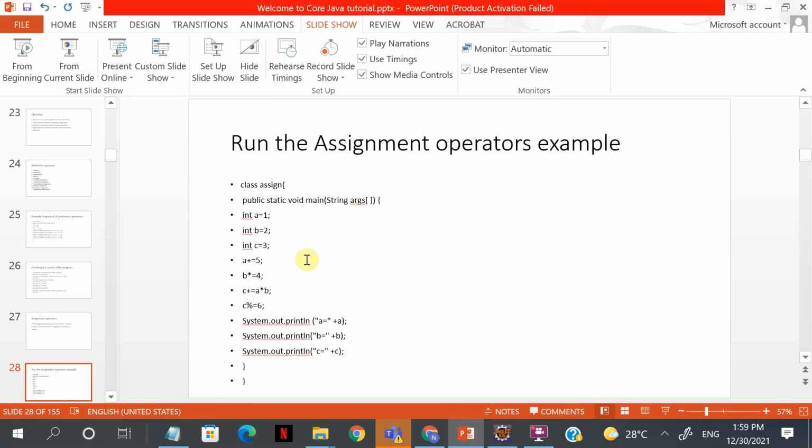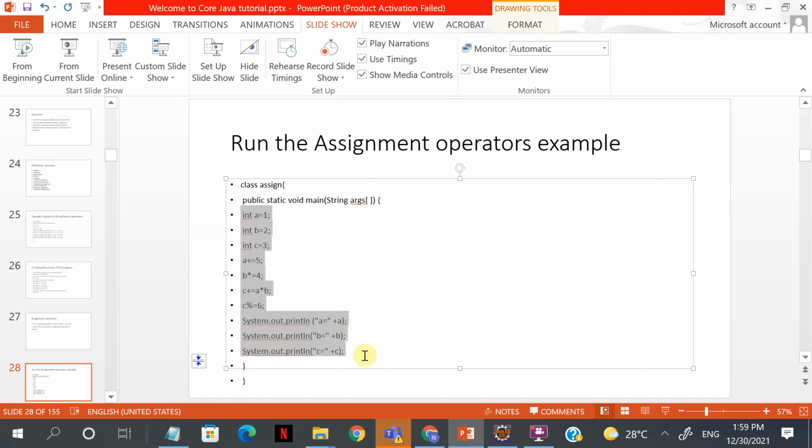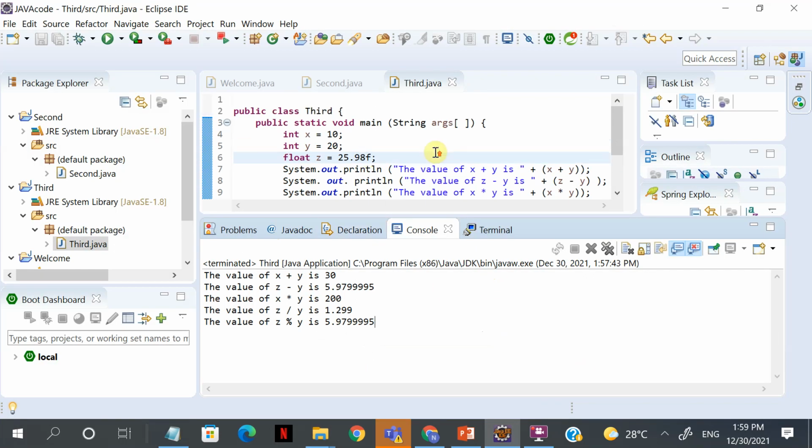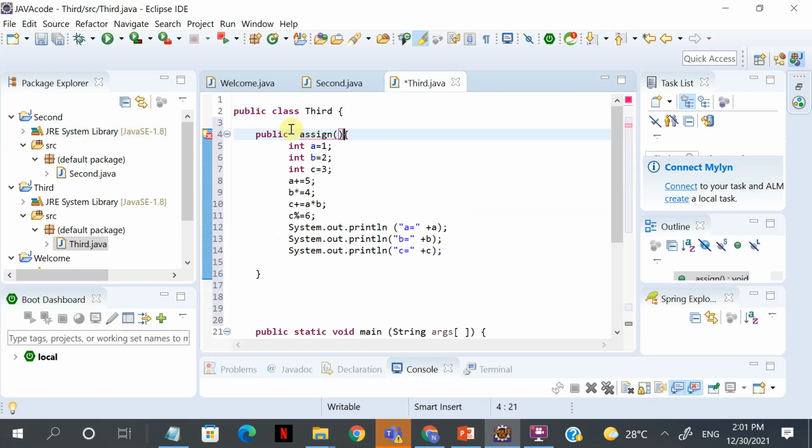So let's look at this. Now what we'll do here is create another method under public static void assign. So we can create a method like this. To run this example, I'm going to write this method, public static void assign, and call this method from here.